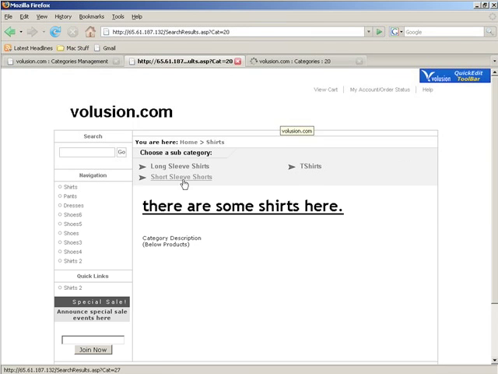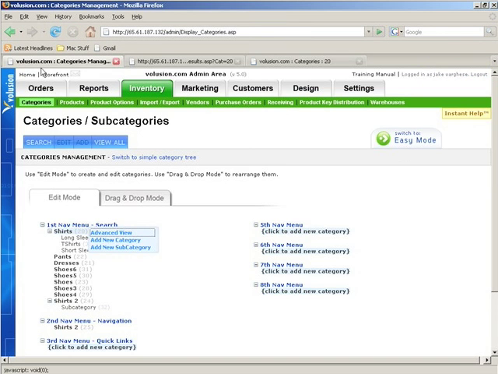And that's it for subcategory display modes. What we're going to talk about next is category graphics. And then we're going to come back to the other subcategory display mode. All right.